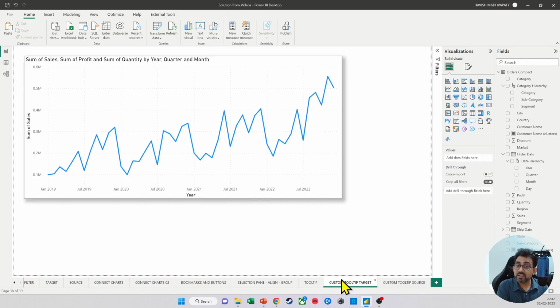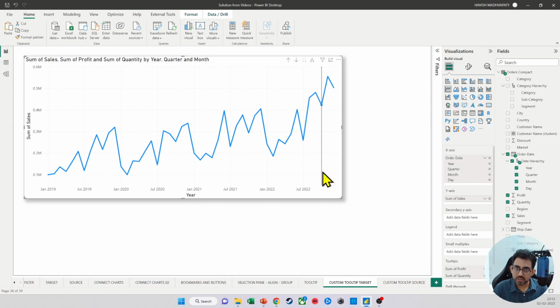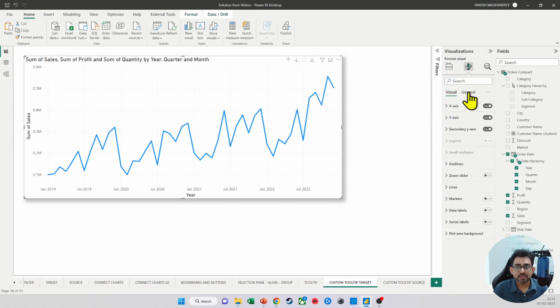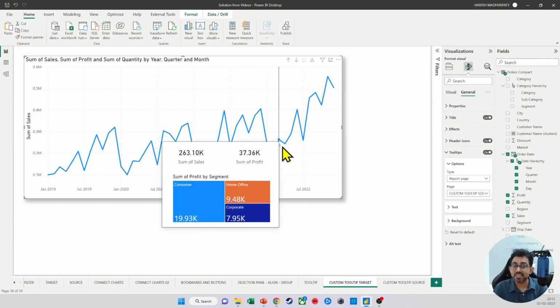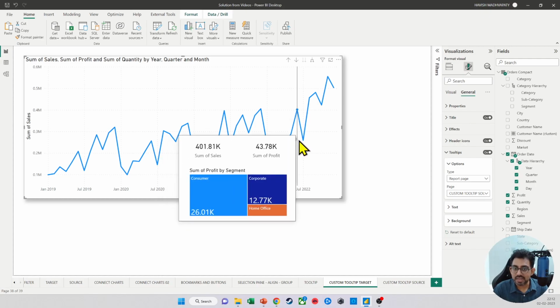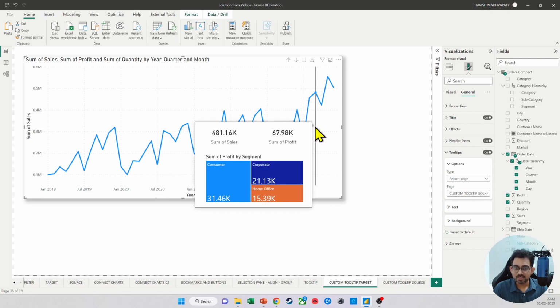Now, how do we connect it with the target? Click on the chart, go to format, go to general, and go to tooltips. Now here, you do want to select the report page, but in the page, do not select the auto, select the custom tooltip source. That's it. Now when you hover your mouse, you will see the other page is reflected here and it is dynamic. As you move to different months, you will notice that the tooltip changes as well. This looks fantastic and something you should definitely use.